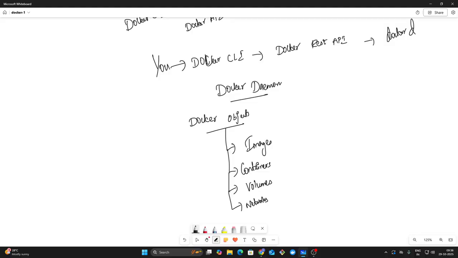Okay, so coming to Docker objects: images, which are the content, with the help of images only we will create the containers. Volumes, which are for persistent data. Networks for container communication. Okay, so how do they work together?